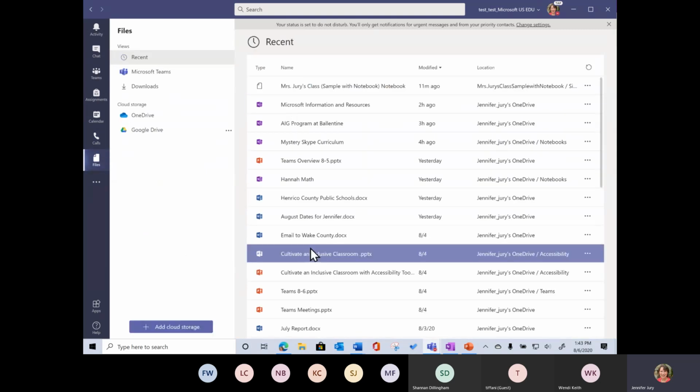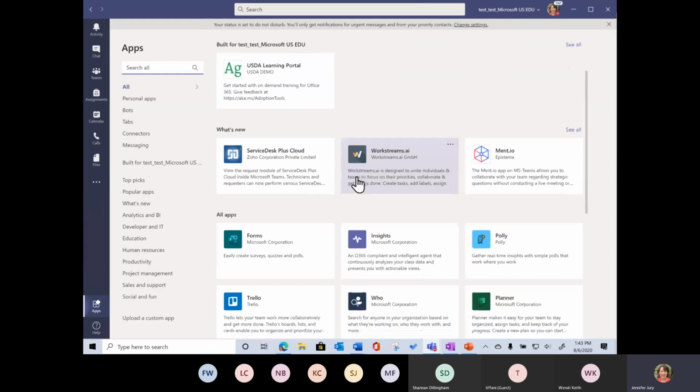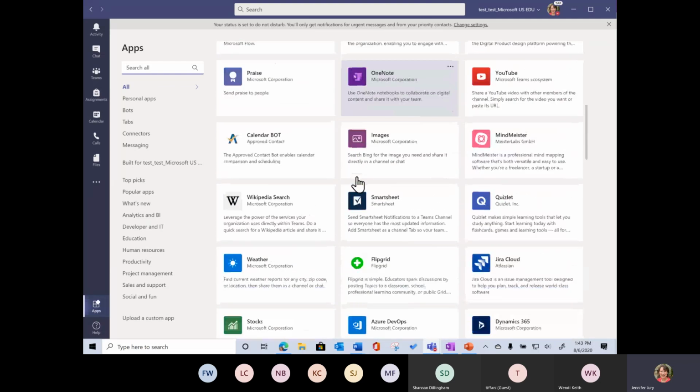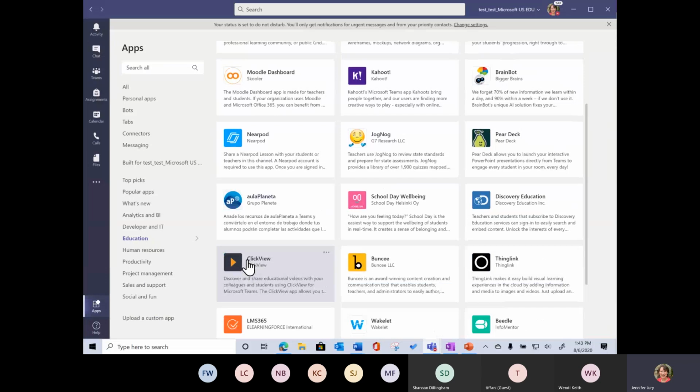Any files that I've worked on are all here. Here are all the apps that I have used recently, and this is where you can go shopping. This is where all the apps are available to you. The list goes on and on. There's a whole education section, Flipgrid, Quizlet, whatever you're using, check it out. You can add it in that plus section and tabs.